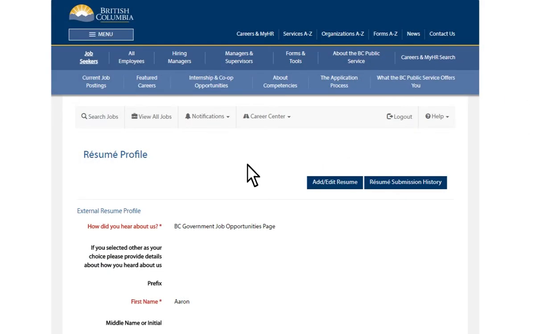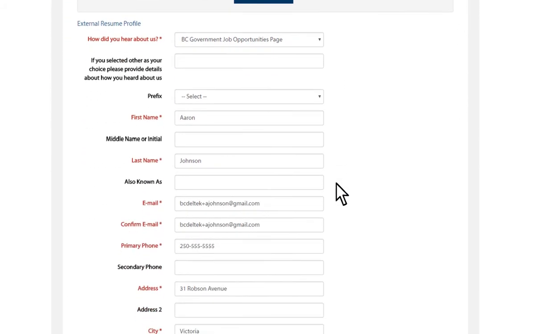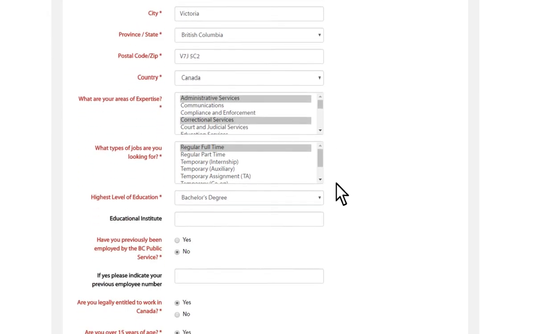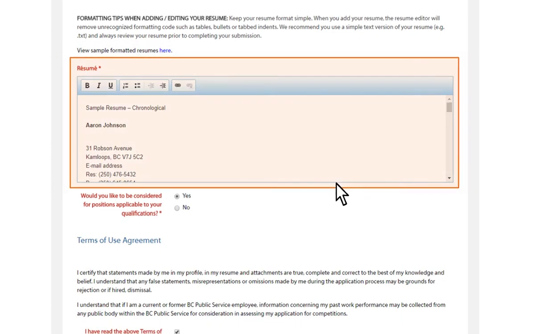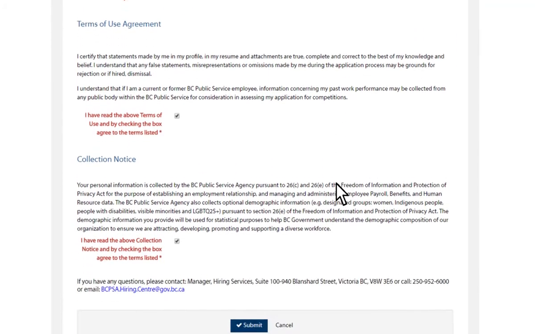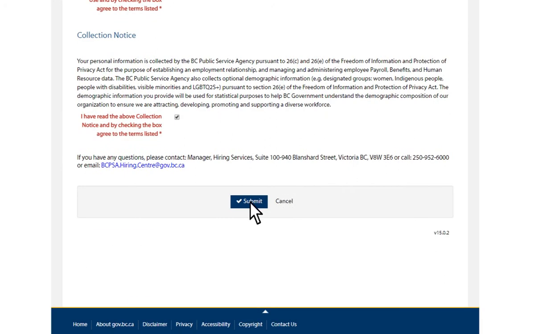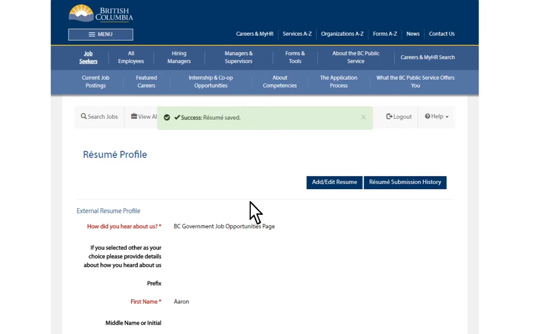The Resume Profile screen always contains your most recent resume. To edit, click on the Add Edit Resume button at the top of your screen. You can scroll through the screen to view all your information. A quick reminder, the resume editor uses simple formatting and may not recognize tabs, indents, tables, and certain fonts. Please review and save your resume after making changes. You can find additional tips on preparing your resume on our MyHR application process webpage.